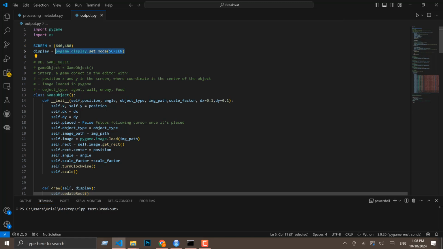The next element is the display variable, which represents a way for Python to communicate to an object written in the C programming language that has the power to create pixels and present them in the screen.